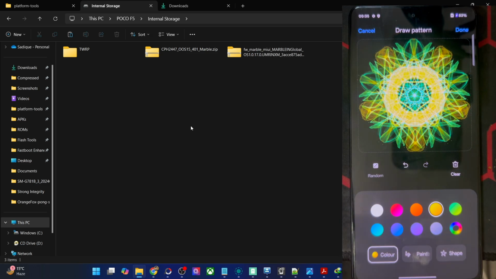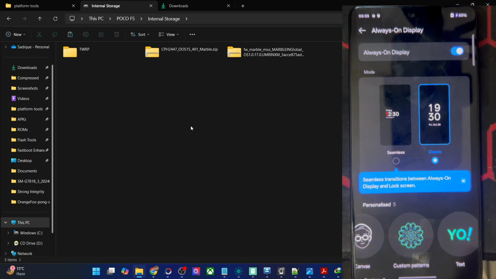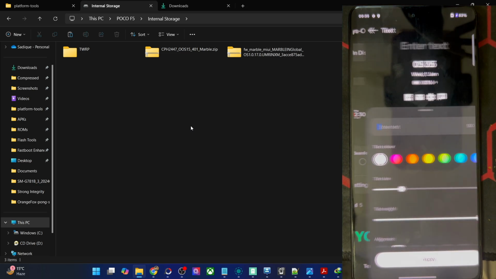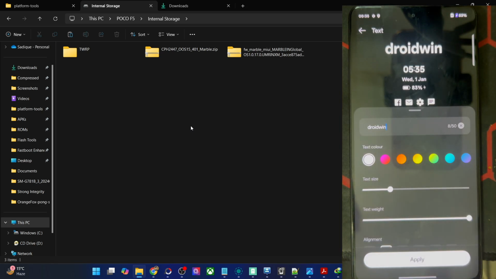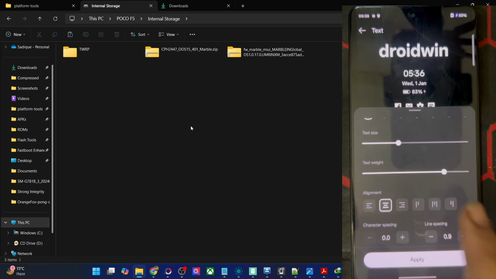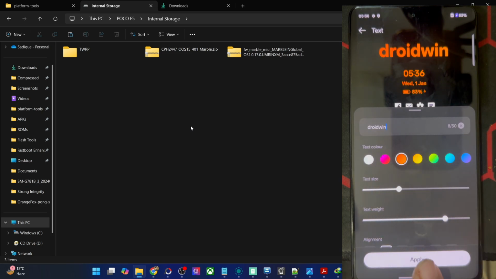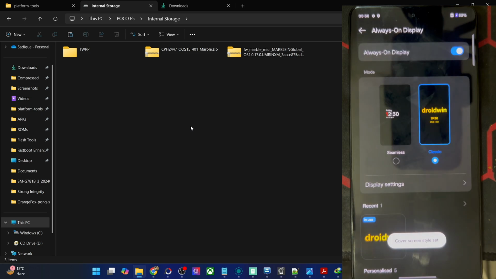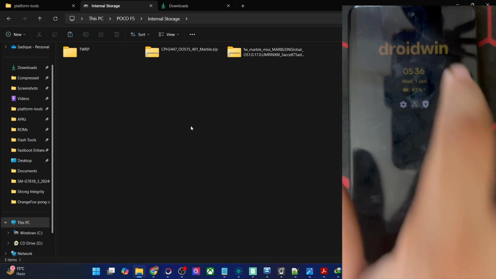Usually I don't use these things, but if you are a fan of customizations, you may apply them on the AOD. Then you may add text as well. Let's say Droidwin, and that's it. You may change the text size, text weight, alignment. I want to see the text font, but there is no font style option. And you may change the color of these as well. Let's go with orange or yellowish. Hit the apply button, and let's now have a look. As you could see, it's now implemented in the AOD style.